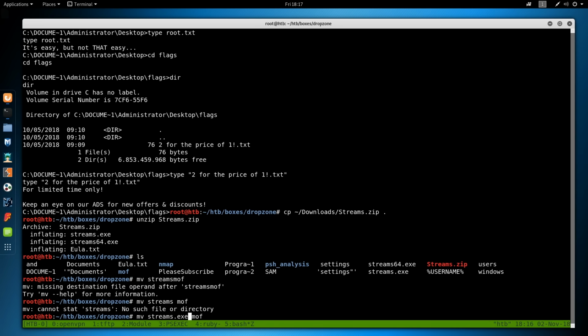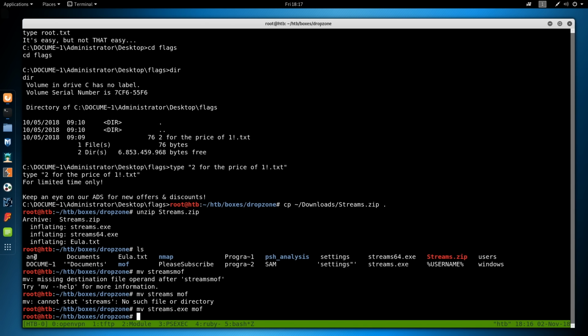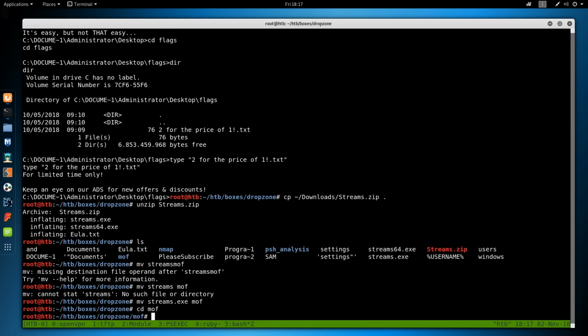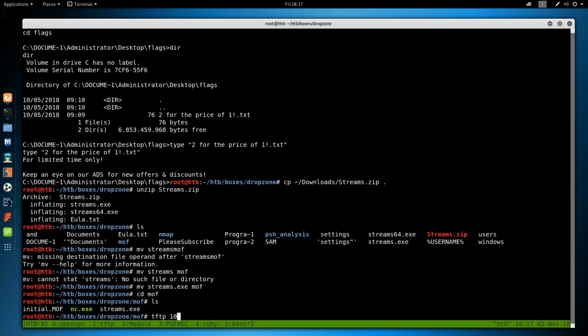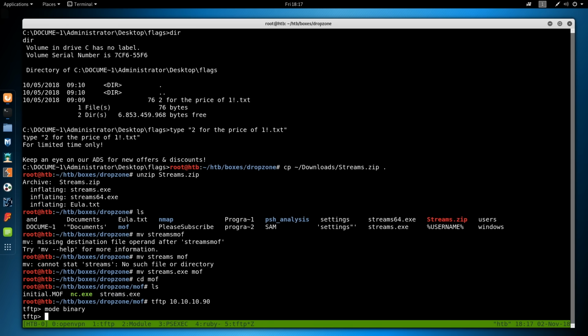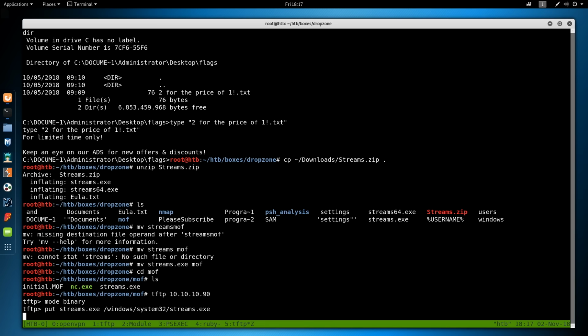The downside of TFTP is you can see every failed attempt still is creating a file. So yeah, we just get a messy directory. So let's go into MOF, TFTP 10.10.10.90, mode binary. And then we want to put streams.exe, Windows System32, streams.exe. And I'm just putting that so we don't have to use the absolute path every time we want to call streams.